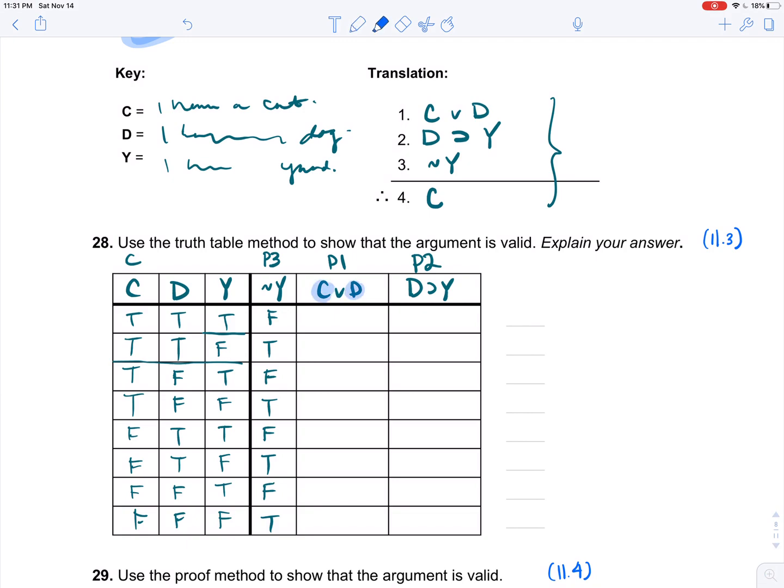Next, we're looking at the disjunction of C or D, so we have to look at these columns. A disjunction is false when both parts are false, that's the only time it's false. Every other combo of truth values is true. And the only place this is false is on rows 7 and 8. So I'll fill those in, and then just fill in T's automatically.